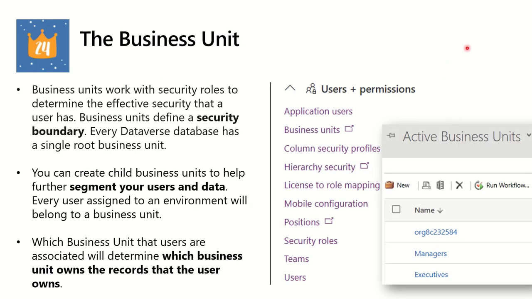Next, the business unit. Business units work with security roles, which we'll talk about next, to determine the effective security that a user has. Business units define a security boundary. So here's where I want to give you a little bit of a warning.